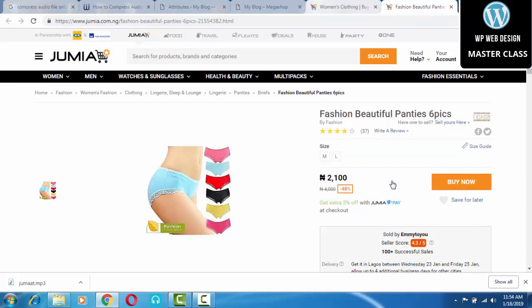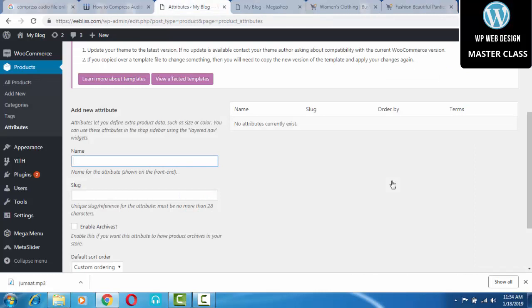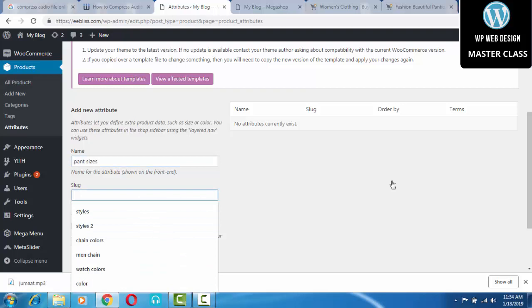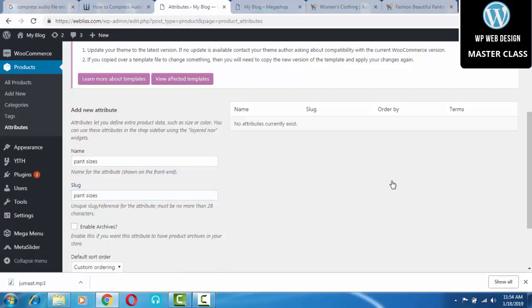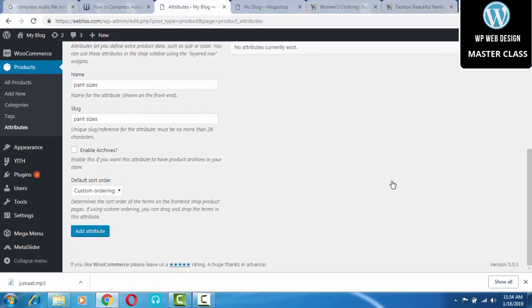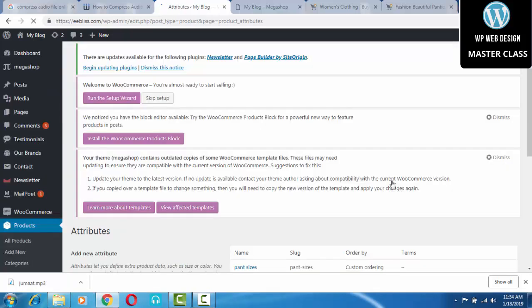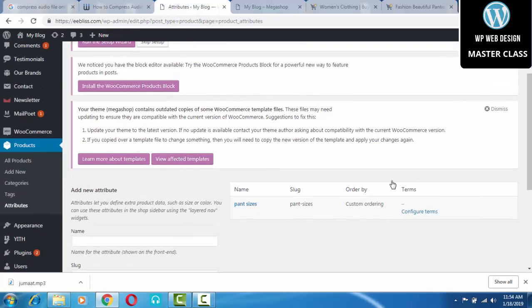Now let's give it an attribute of, let's say, pant sizes. Do you get now? So you can actually repeat the same thing here. So that's the slug. If you leave it empty, the system will generate an automatic name. It cannot be empty. So click on add attribute. Please take note of what I'm doing. Now you can see it here. Now this is an attribute we've created.